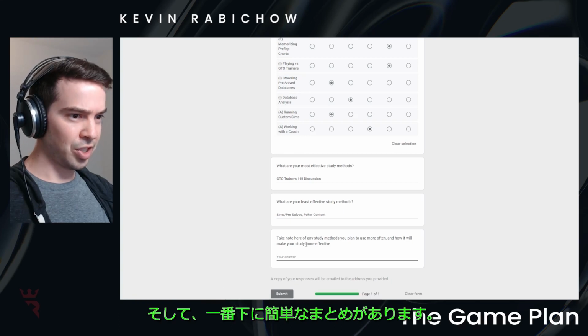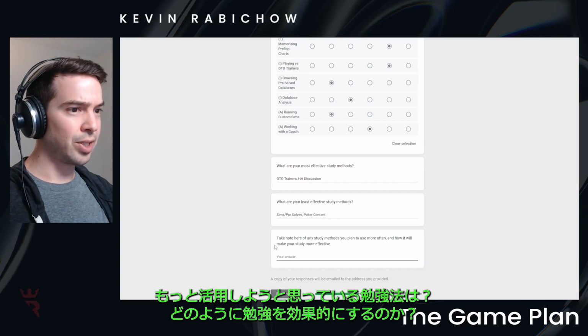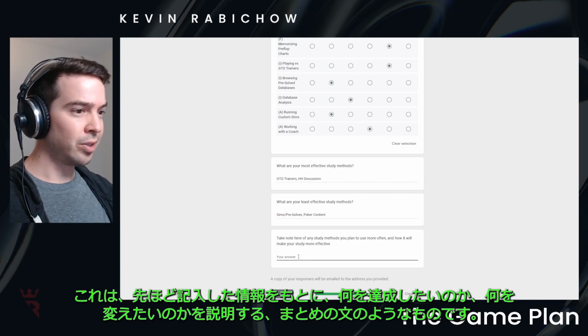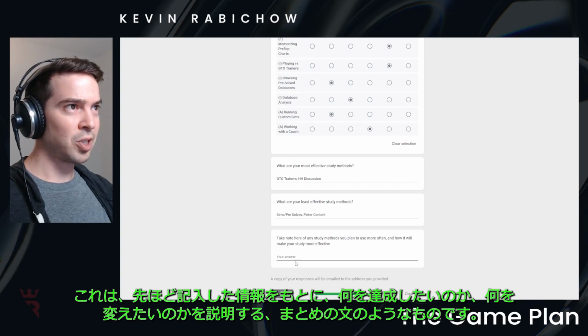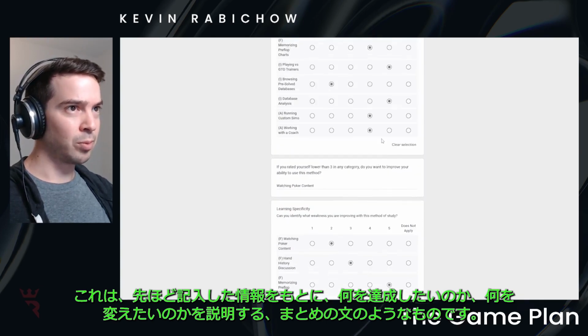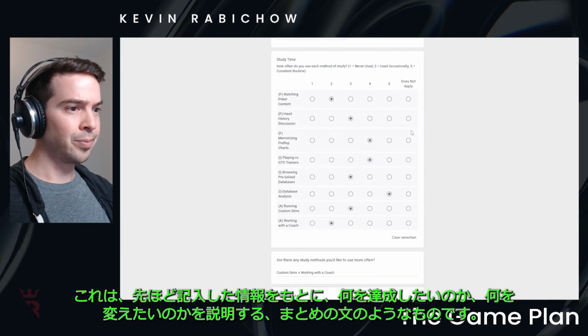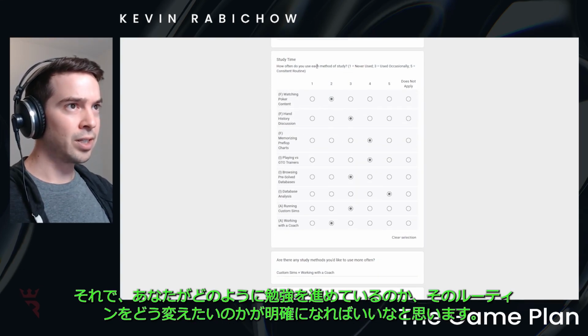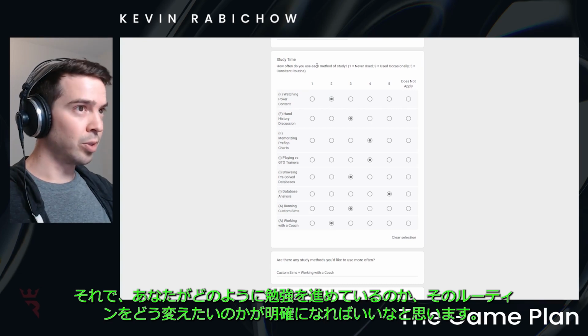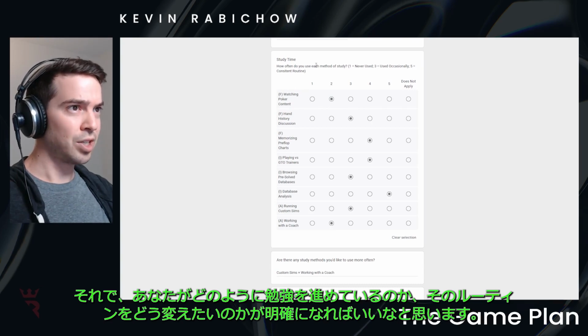And right here is just your quick summary at the bottom. Any study methods you plan to use more often, how it's going to make your study more effective. This is just your wrap-up sentence here, explaining what it is you're trying to accomplish or change based on the information that you just filled out. So hopefully that helps clarify how it is you're going about studying and what you'd like to change about that routine.